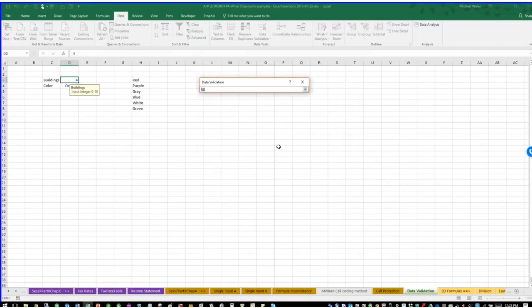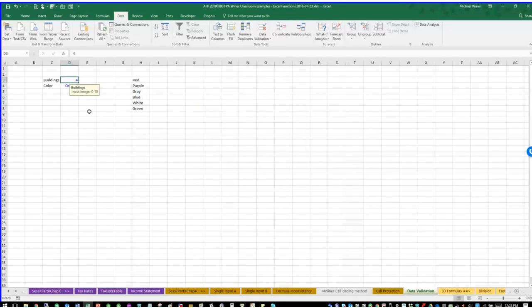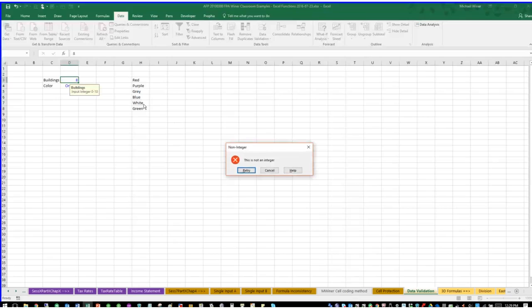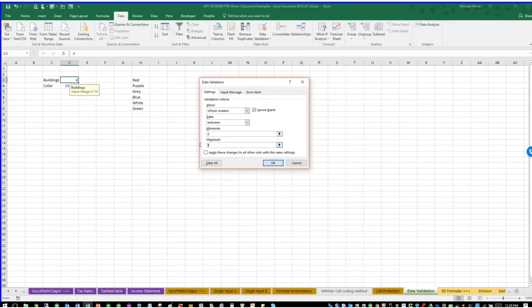If I made this 5 instead of 10 and click OK, and now I go and try, now it didn't change my message, and I'll explain why in a moment, but if I try and put in 8, it's not going to work. Again, my error message is wrong because I didn't change that, but it didn't accept the 8 because it's more than the 5 that I just set as data validation. Let me go back and change the data validation back to my 10.